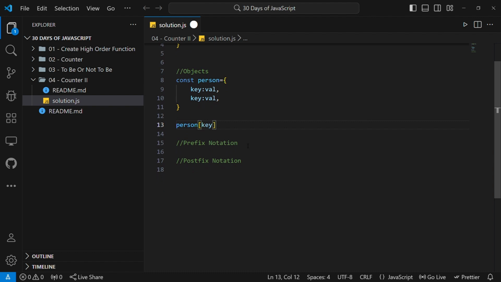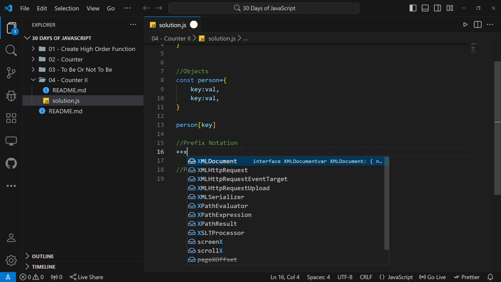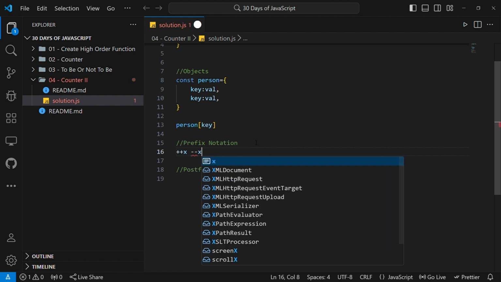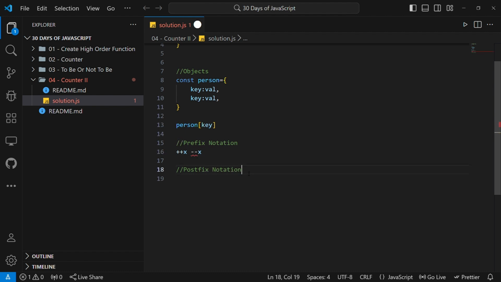Then about the postfix and the prefix. In prefix notation, the operator is before the variable. We saw this one and this one, and we saw how this one differs from postfix, which looks like this, or if you use the decrement like that. So this is called prefix increment, this one is prefix decrement, this one is postfix increment, and this one is postfix decrement. And we saw that this one increments the value and returns the new value, but this one increments the value but returns the initial value.